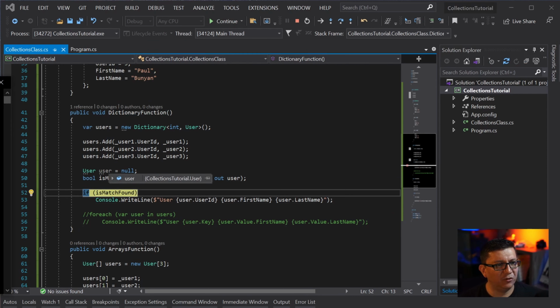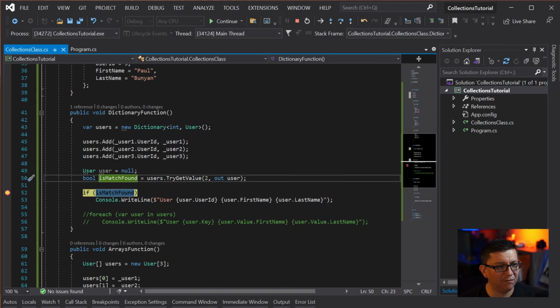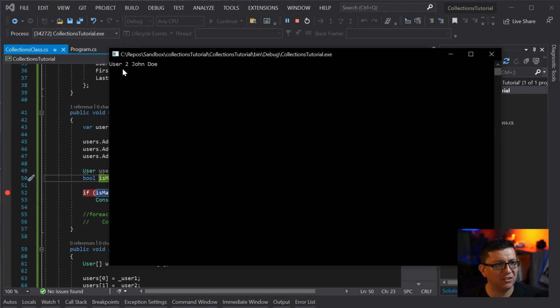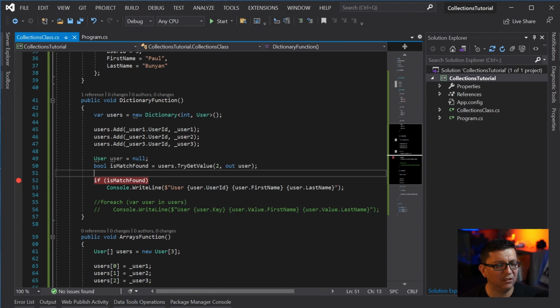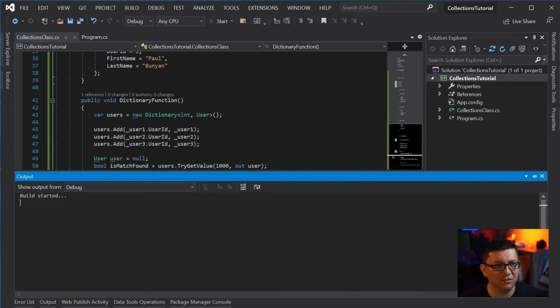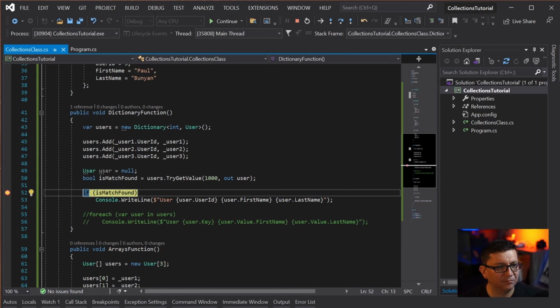Okay, so as you can see, this executed, and it's telling us that it in fact did find a match. So if we let the application continue, we see that we did print out the value John Doe, which is a match that we got. Now, what happens if we look for a user ID that does not exist? So let's say that we try to retrieve user ID 1000. Let's go ahead and execute that.